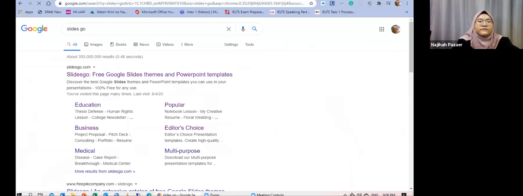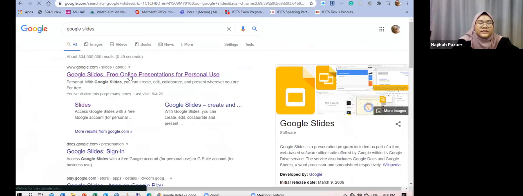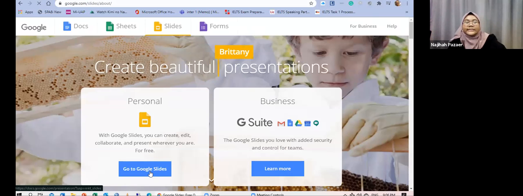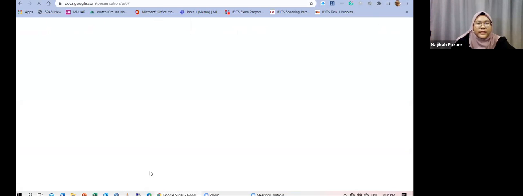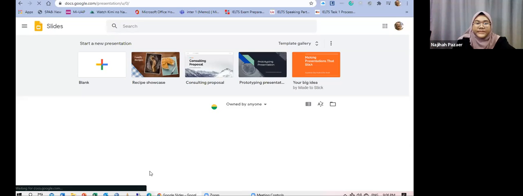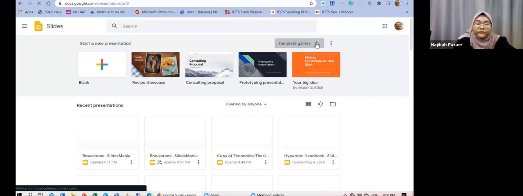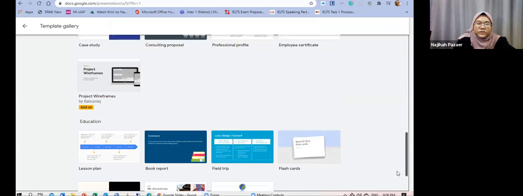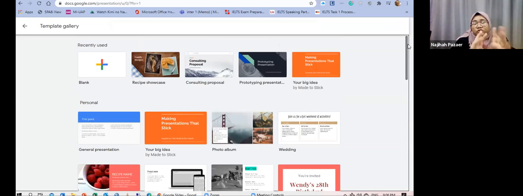For Google Slides, you go to Google Slides, you click on Google Slides here, you should be able to see this page. So you click on go to Google Slides, and then you should be able to see the templates. Okay, you should be able to see the templates that they provide. The template gallery, as you can see here, these are the template gallery that they offered you. Again, same like Microsoft PowerPoint.